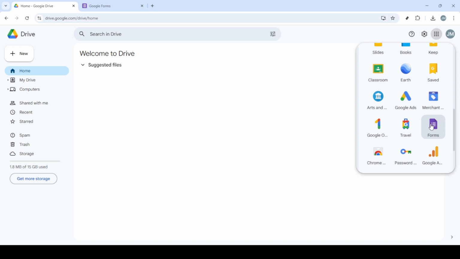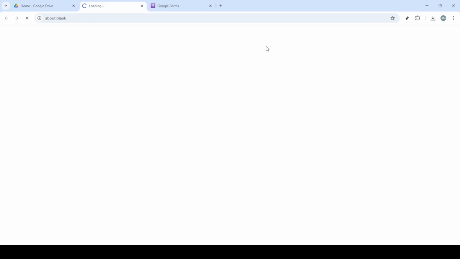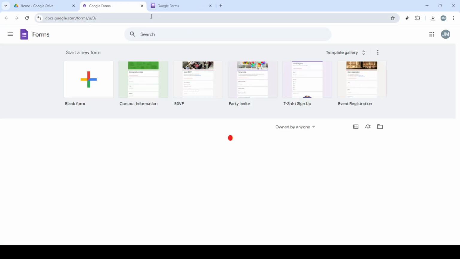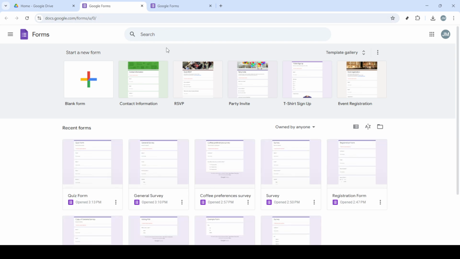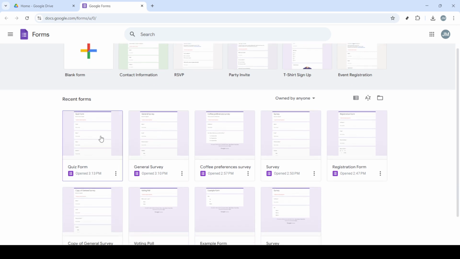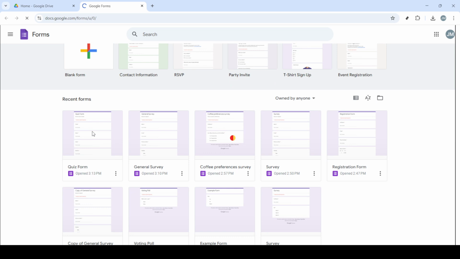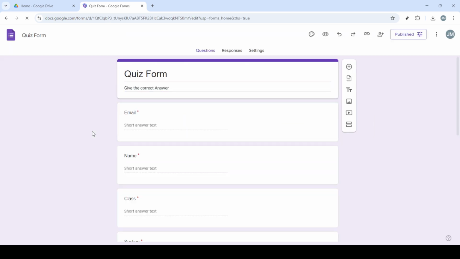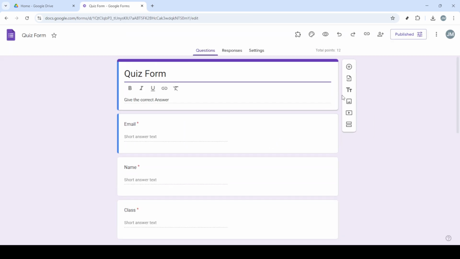To get started, open your web browser and go to Google Drive. Once you're there, look for the grid icon in the top right corner that represents Google Apps. Click on it and a menu will drop down with various application options. From this list, find and click on Google Forms. This will take you to the main dashboard where you can create new forms or access existing ones.